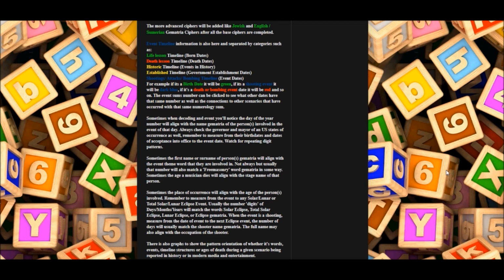life lesson timeline, born dates, death lesson timeline, death dates, historic timeline, events in history, established timeline, government establishment dates, shooting, attack, bombing timeline, event dates. For example, if it's a birth date, it will be green. If it's a shooting event, it will be dark blue. If it's a death or bombing event date, it will be red, and so on.